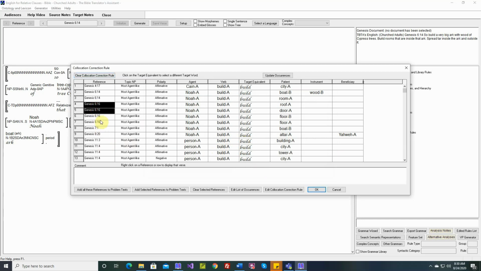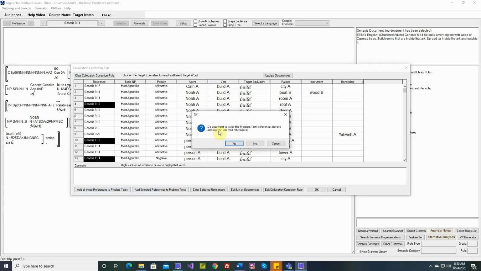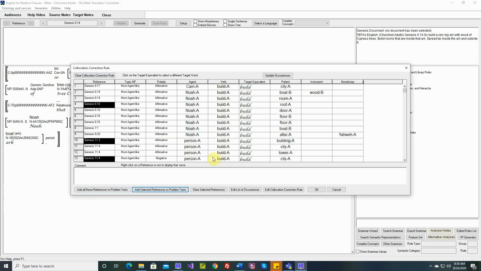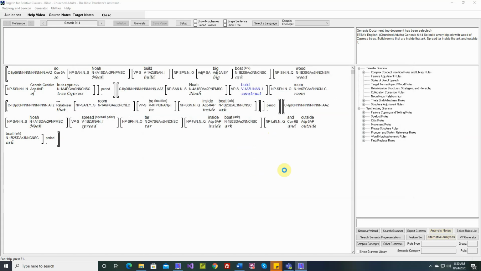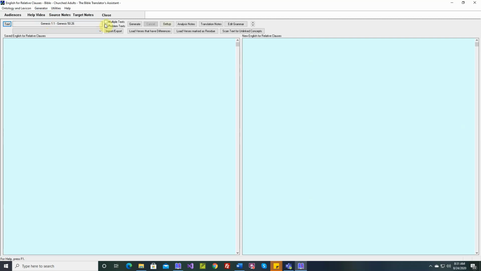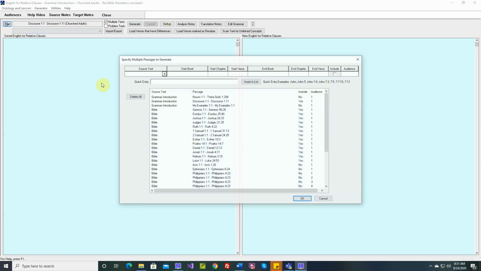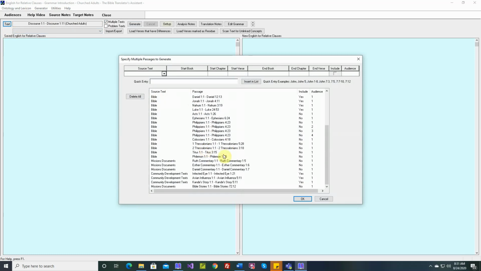So you can select multiple references and then say, add selected references to problem texts. Do you want to clear the problem text references before adding the selected references? We'll say yes. I'll show you what the problem references are right now. So now we'll say OK. The problem references are over here, where we generate large passages. Here you can generate one passage, like for example right now it will generate the book of Genesis. Or you can generate multiple texts. This will generate multiple books of the Bible.